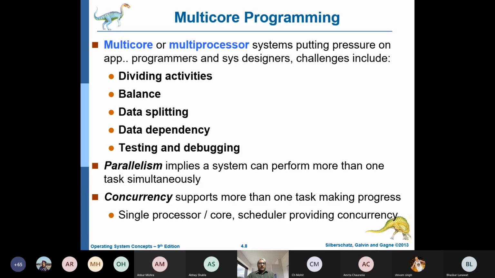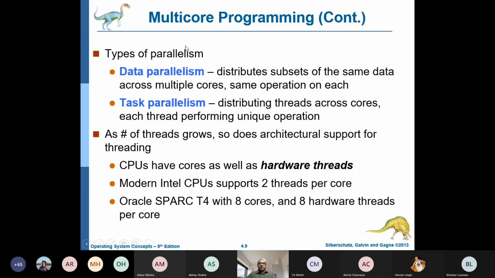Again, in the context of multi-core programming, there are these two things: data parallelism and task parallelism. We have already gone through this. Data parallelism means, as I already mentioned, that suppose we have to perform some operation on a very huge amount of data. In that case, you can split the data into different subsets, and the same operation can be performed on these subsets over the multiple cores. That way you can exploit data parallelism.